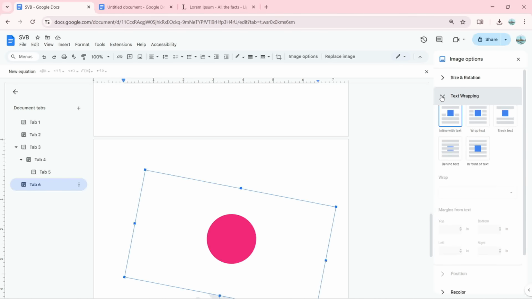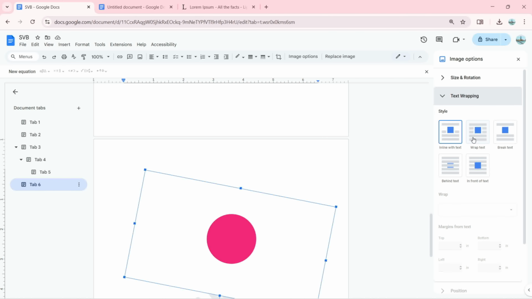Text wrapping. If I click, so you can select align with text, wrap text, break text, behind text, in front of text.